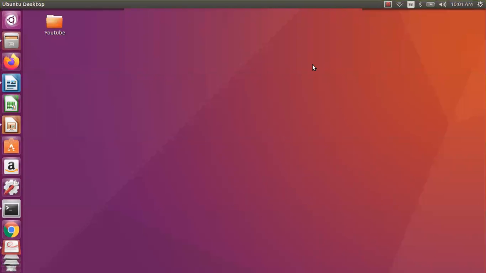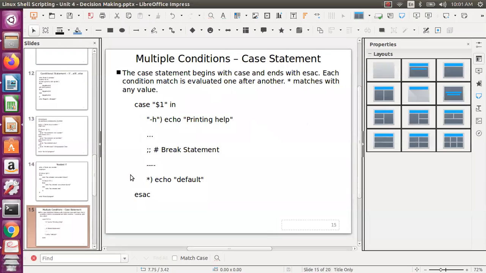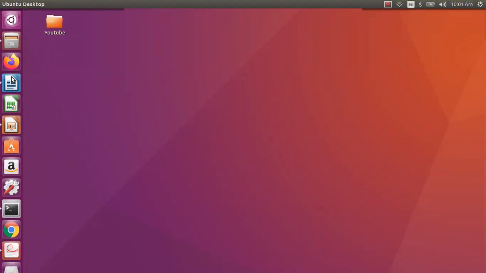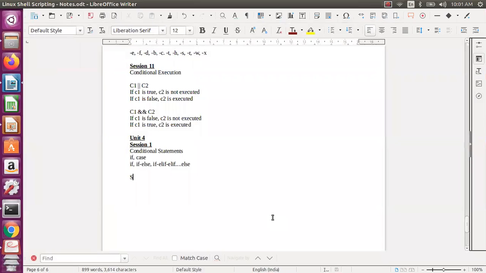Hello all, welcome back. Now we'll resume seeing the conditional statements. In the last session, we have seen the if statements. Now it is time for checking the case statement. So before doing the case statement, let's see what the syntax is.